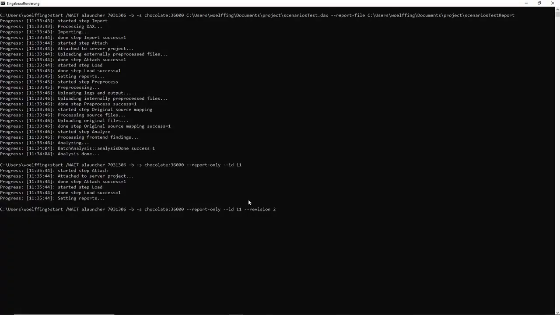add this 2 here, take the project with ID 1, and I will also give the report file a new name. So I will do that with --report-file at the location where I want to put it. So I will put it in the same folder that I also have the other documents. And call it scenarios test 2.